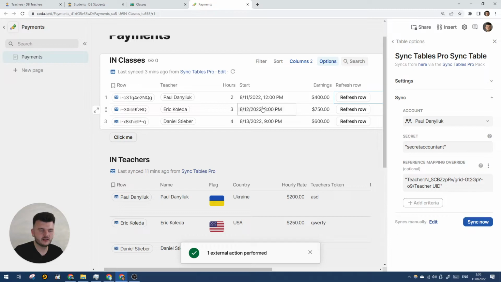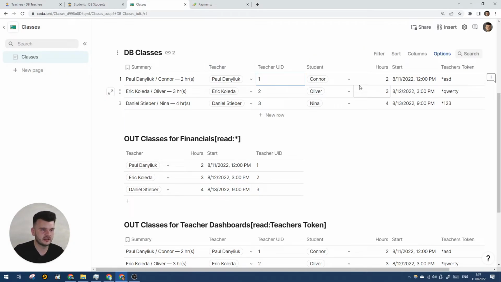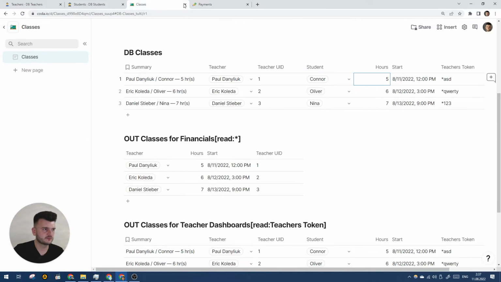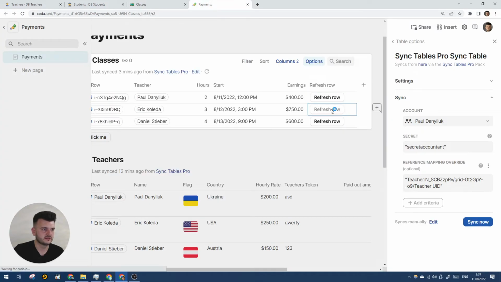There's one caveat with the refresh row. It will not refresh references. That's because of a bug in Coda. Hopefully it gets resolved. So if you change the teacher on this row, it will not replace it until you refresh the whole table. But let's see the classes. Let's say it's 5 hours, 6 hours, and 7 hours. You press refresh row. Well, not yet in the snapshot, but it will be in a few seconds.